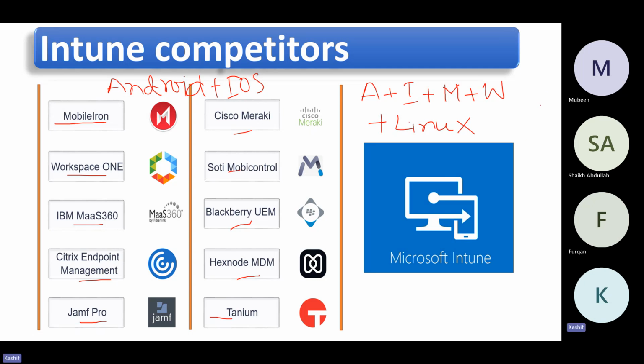Sorry, I'm back. So Intune is focusing on all these kinds of leading operating systems like Android, iPhone, MacBook, Windows, Linux. That's the reason it has more features than its competitors. And people are migrating from these third party products to Intune.